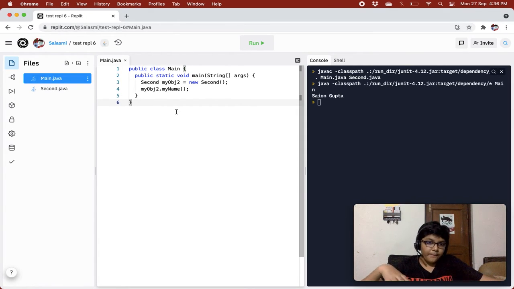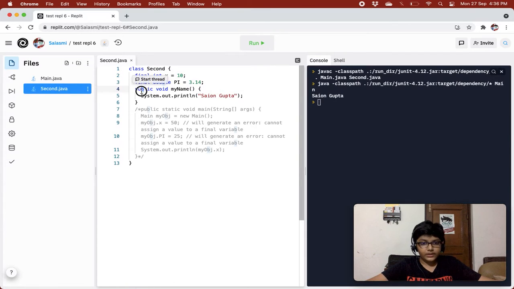Our second is private. So if we give private in front of an attribute or method or constructor, then what will happen?